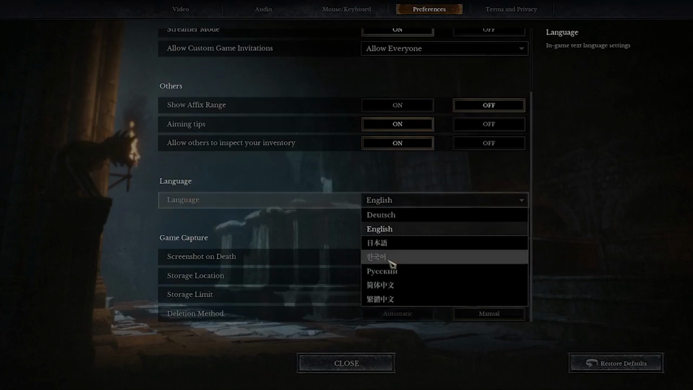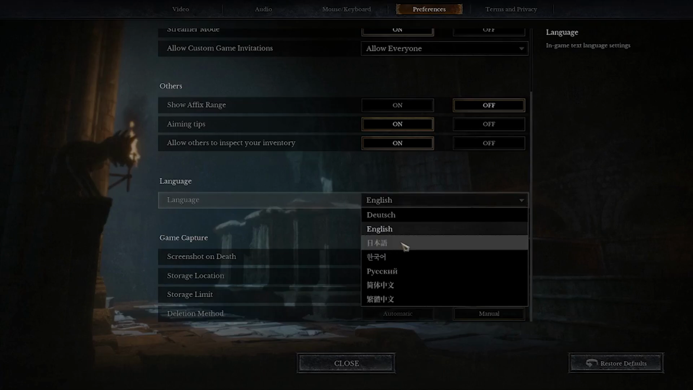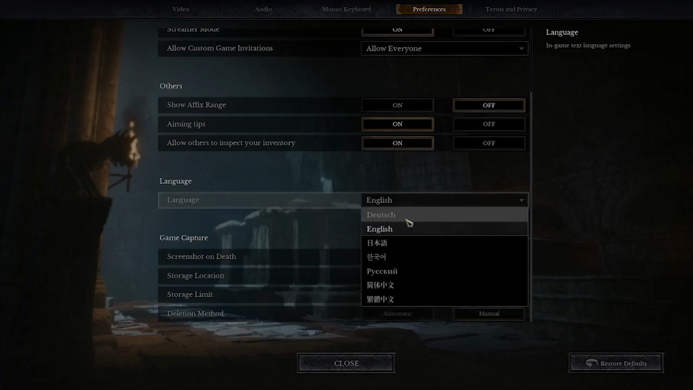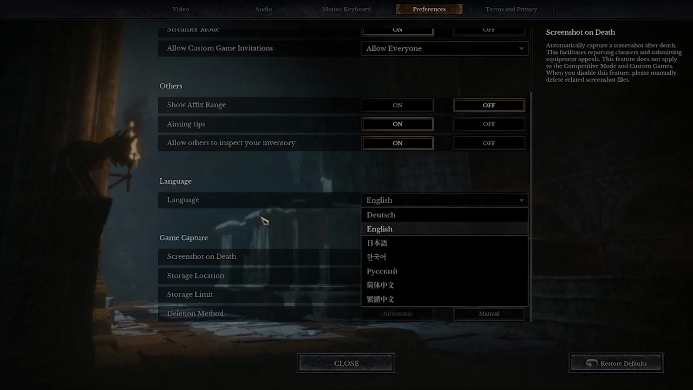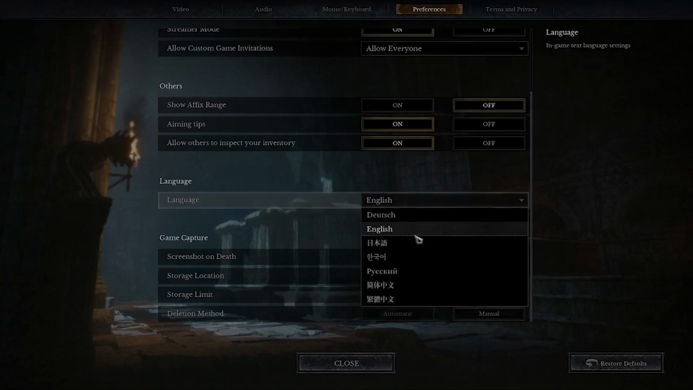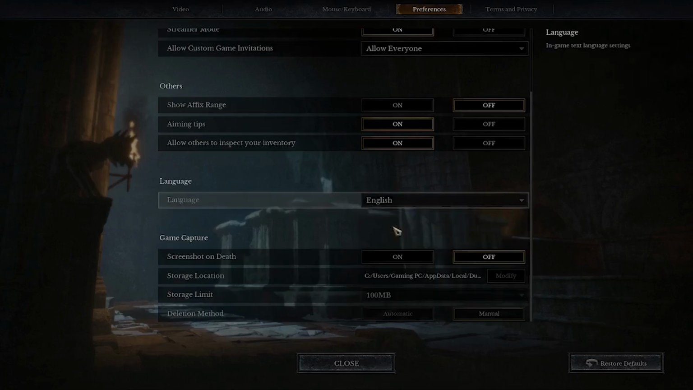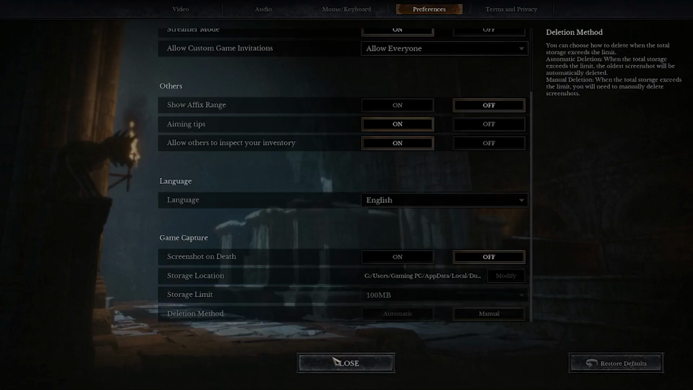At the moment you can choose between 7 different languages: English, German, Russian, etc. And after you choose your preferred language, simply close out of the menu, and that's it.